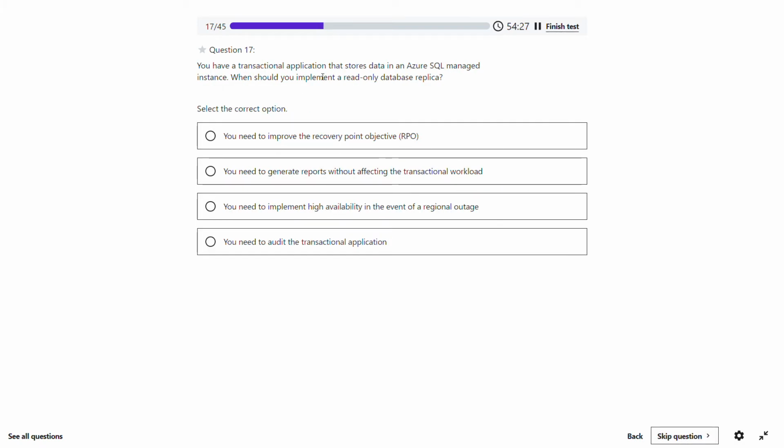You have a transactional application and store data in an Azure SQL managed instance. When should you implement the read-only database replica? So they are saying that we have the data in the Azure SQL managed instance. So we have to create one more replica, and we want it to be a read-only database. So when we want to implement this, out of these options, this is the correct option: you need to generate reports without affecting the transaction workload.